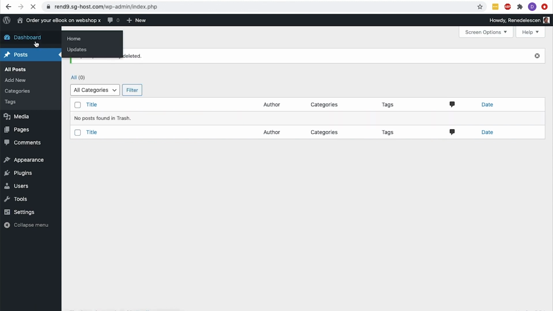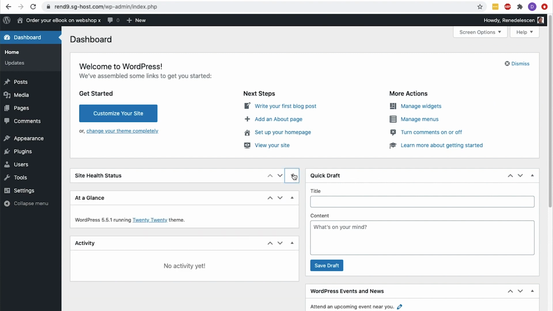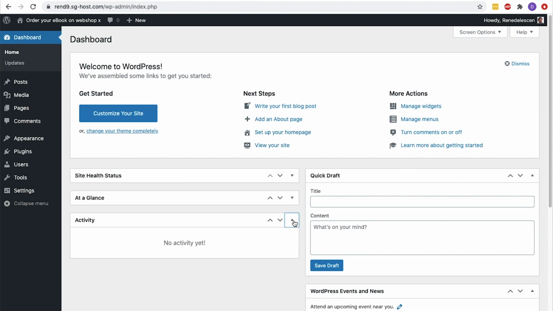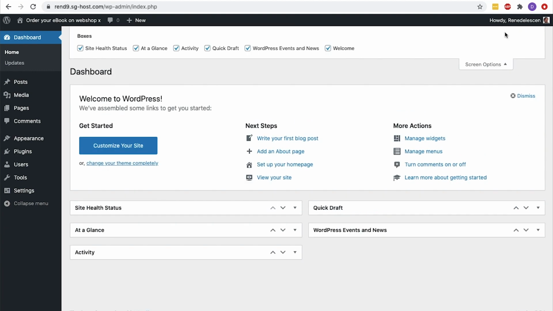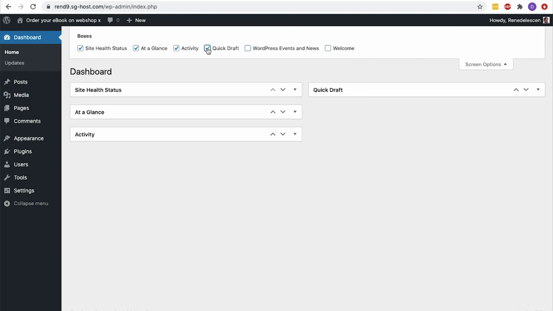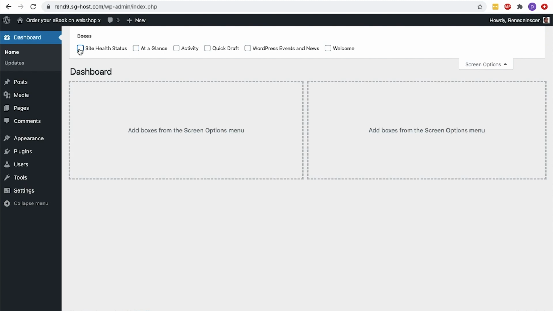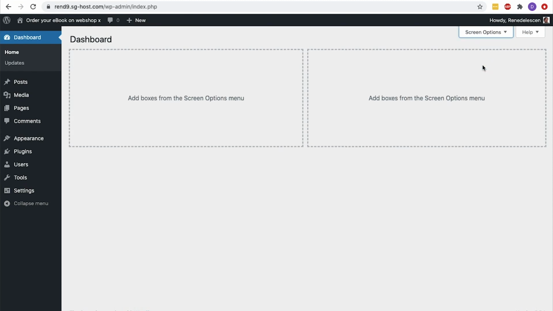Now go to the dashboard. And if you want to hide these widgets, then click on the triangle icon. If you want to remove them from your dashboard, then you go to screen options and deselect them like this. Alright, that's it for cleaning up the site.